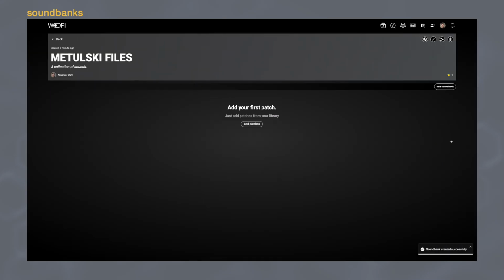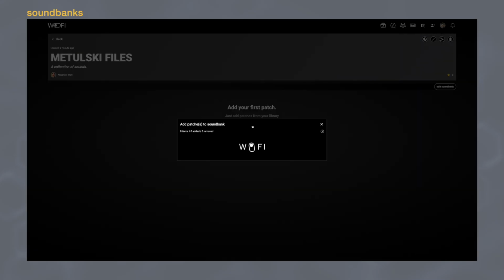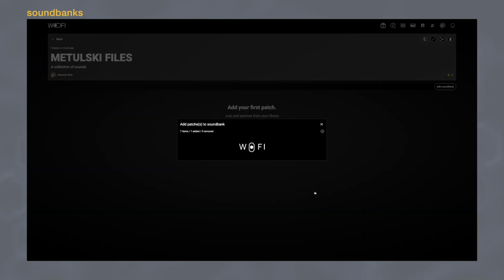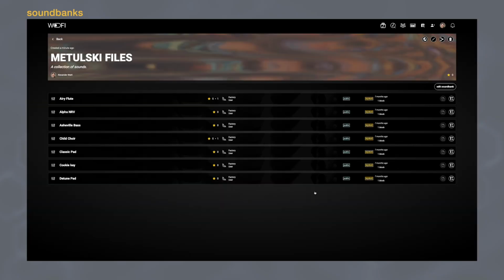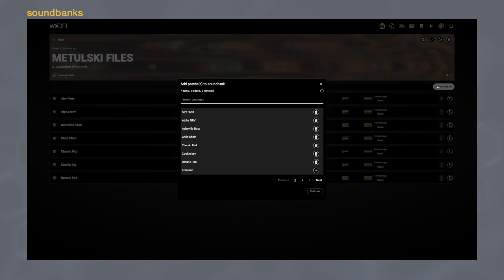Click Create. To add patches to your soundbank, click Add Patches and select the patches from your library you would like to include. Now click Validate and your new soundbank is created. Mywo.fi automatically generates a header image. Add and remove patches or change the order by selecting Edit Soundbank.